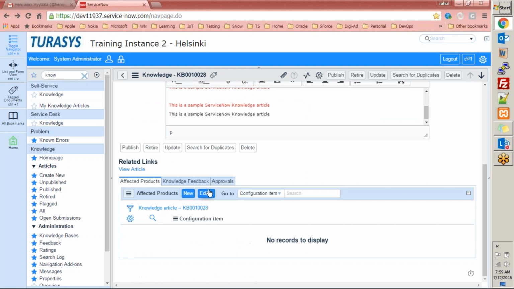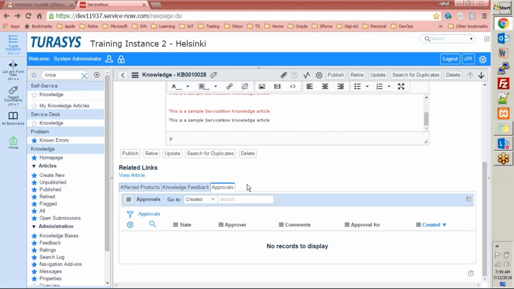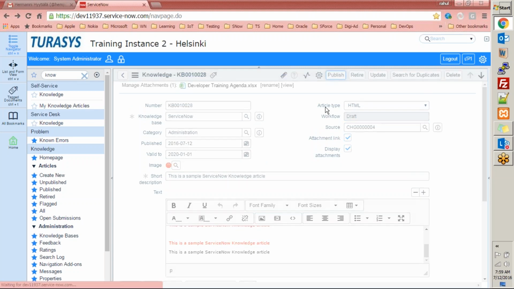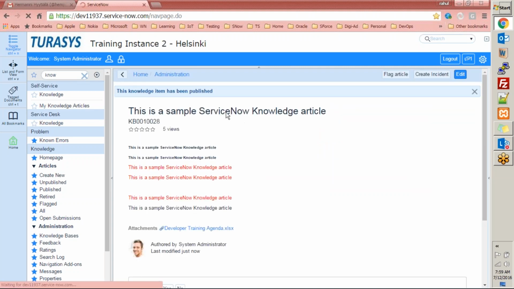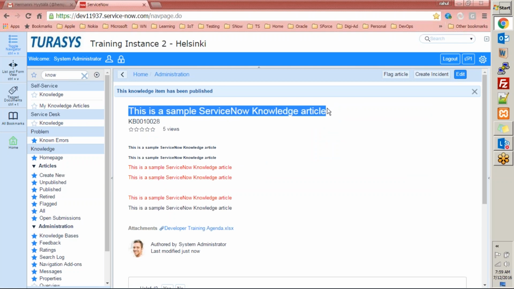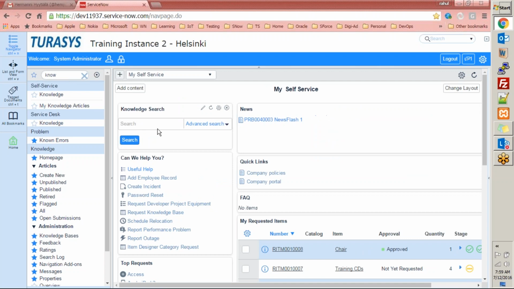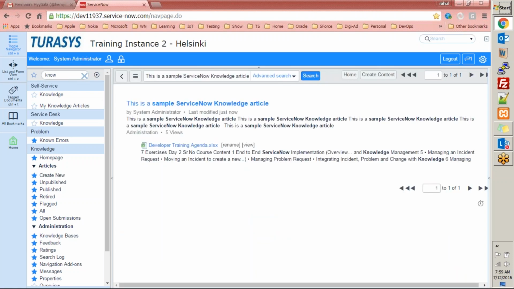Now let's publish this. This knowledge article does not have any approval request right now. No feedback, no affected products, etc. So I'm going to approve this. I am going to publish this knowledge article. When I do this publish, this item will now be available for users to see. So if you go back to the knowledge home page or knowledge article and search this knowledge article, it will now appear as an item within ServiceNow knowledge base.